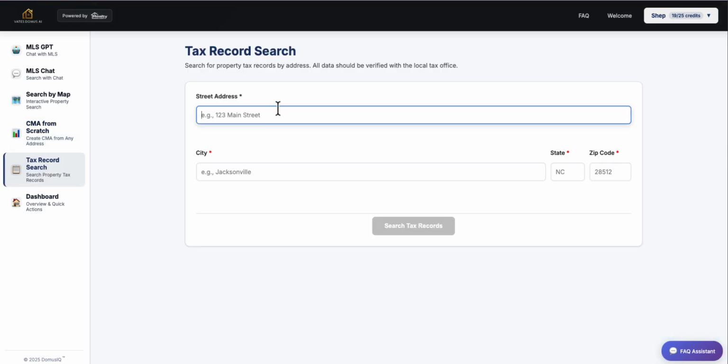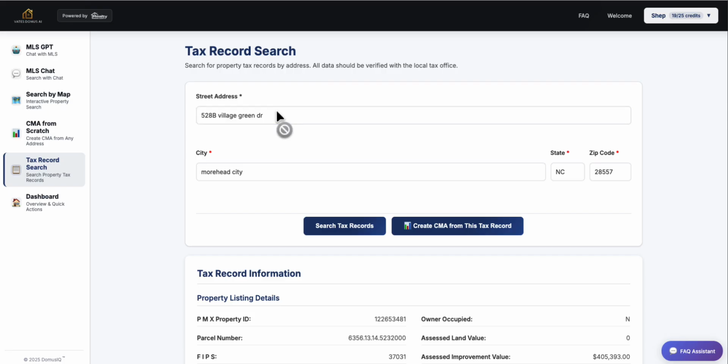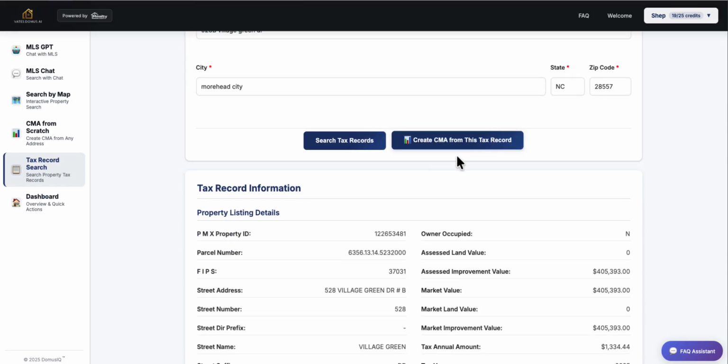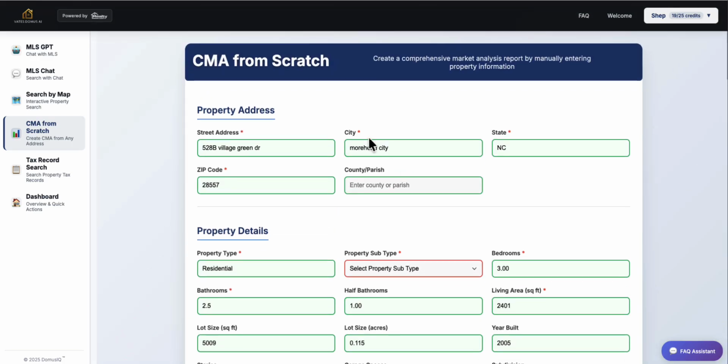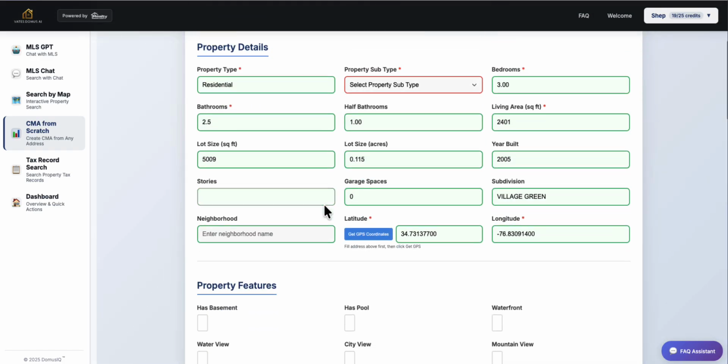So how I'm going to do this, I'm going to cheat just a little bit and show you another way that you can preload a CMA form, which is by a tax record search. So we're going to search for my property, and we're going to pull up the tax record for that. And then from there, what you can actually do is go in here and say create from this tax record. So what it'll do is preload the form for you with all the information that it has.